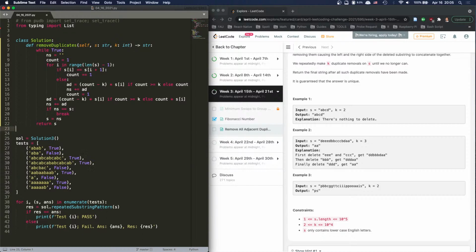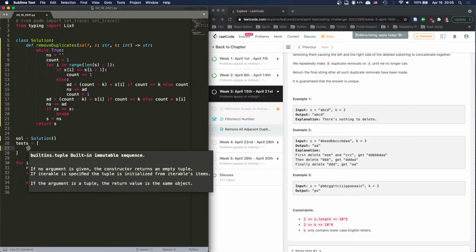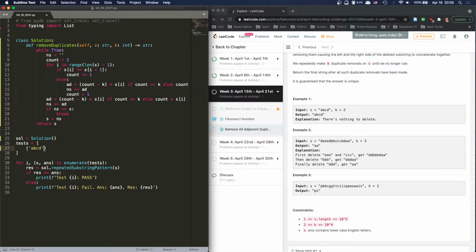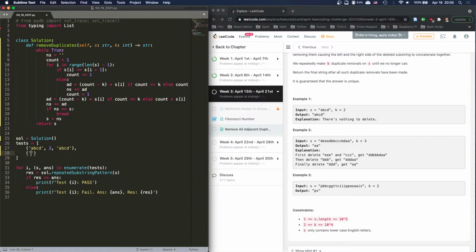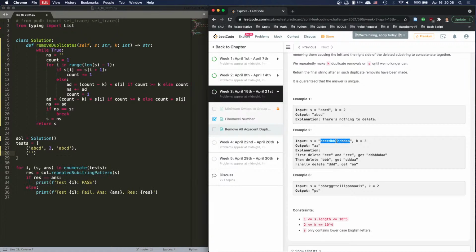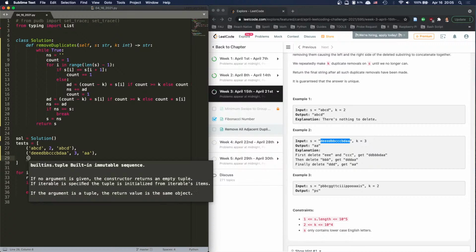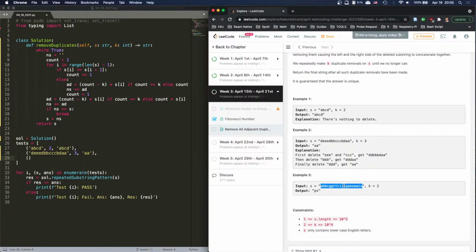Okay. All right, let's give this one a shot. So we're gonna start with ABCD, which gives us ABCD. Oh, we also need K, so K is 2. Next one, that's 3, return AA. Next one is this. And then K is 2, gives us PS.